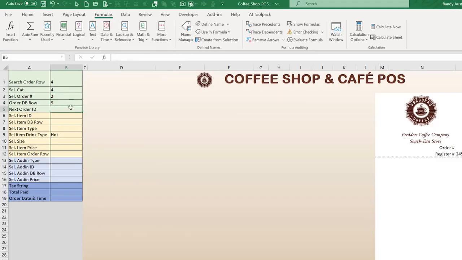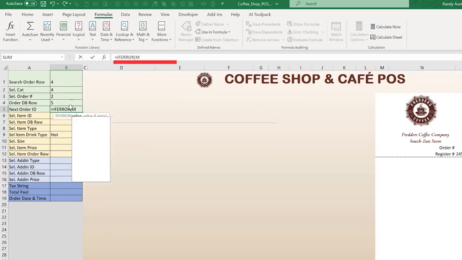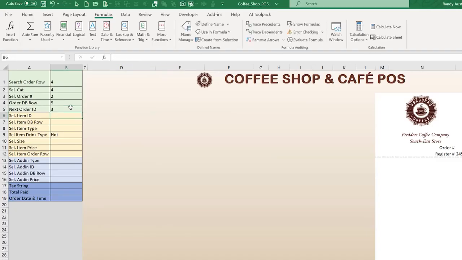I want to know the next order ID equals if error. We use a max formula for that. It's going to be based on the order IDs, all the order IDs as long as they're numerical. I need to know the next available one. So we're going to ask +1, add that in there. If there's an error, that means there's probably no data. So we're going to set the default to 1.